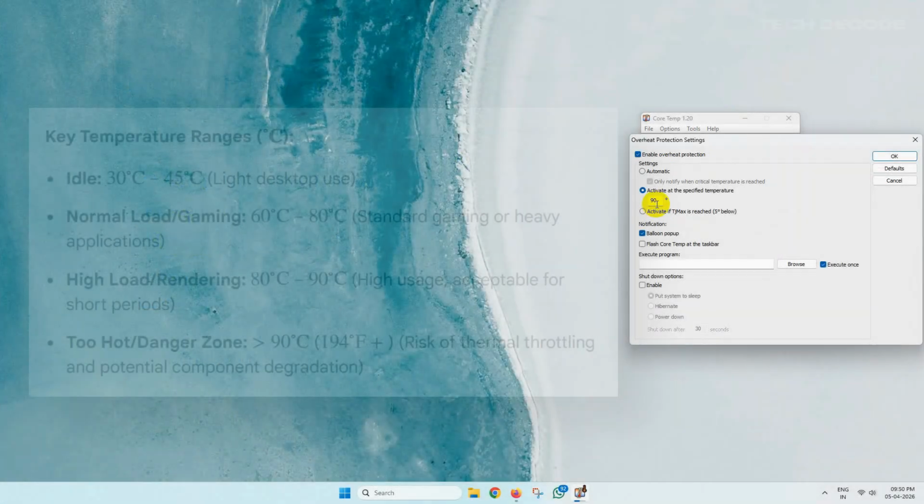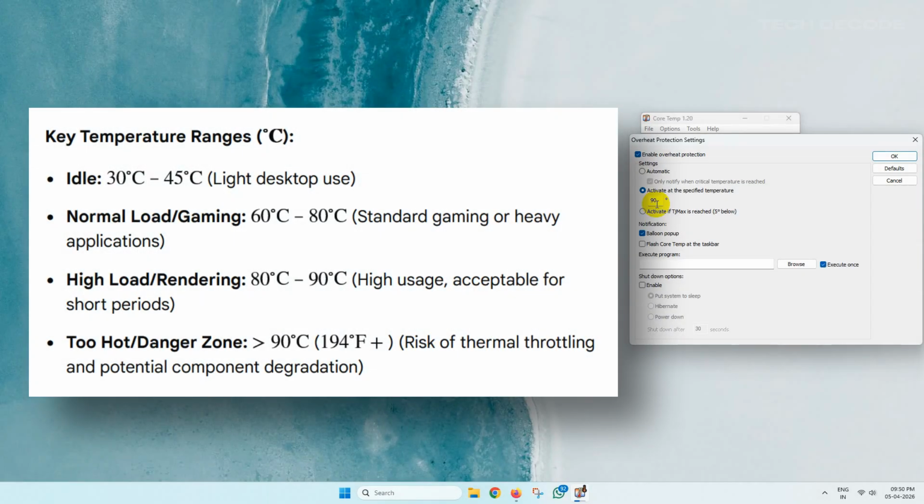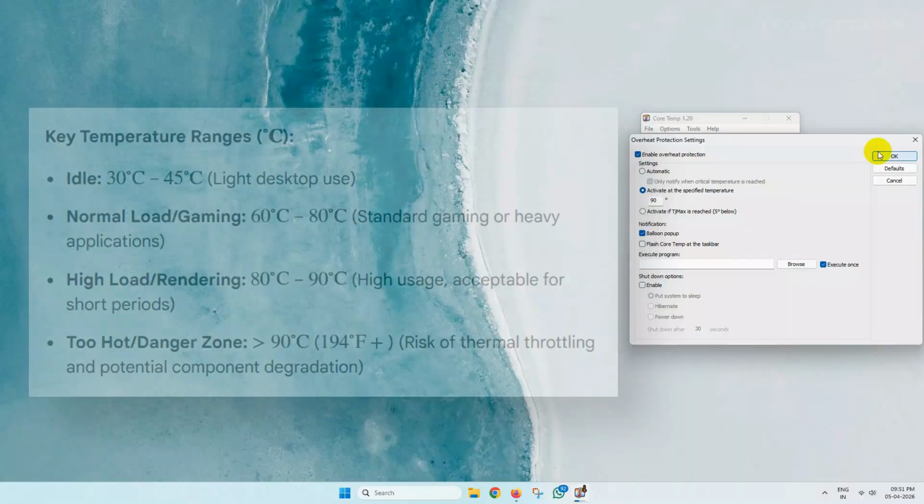So as a reference, I am putting on the screen some key temperature ranges. So if the temperatures are consistently high, you can take prevention ensuring that the fans are clean, the airflow is not blocked, and the thermal paste is replaced.